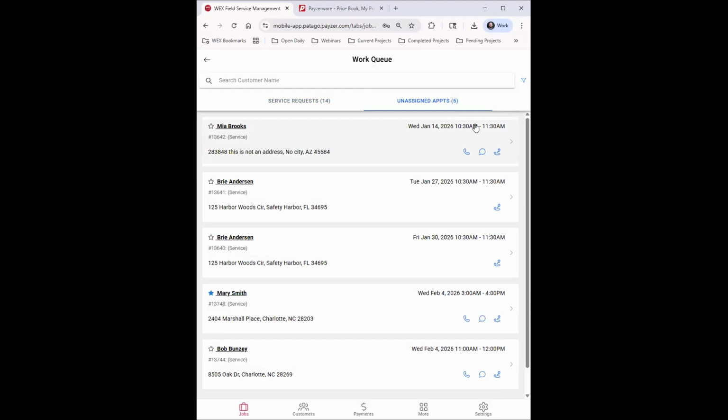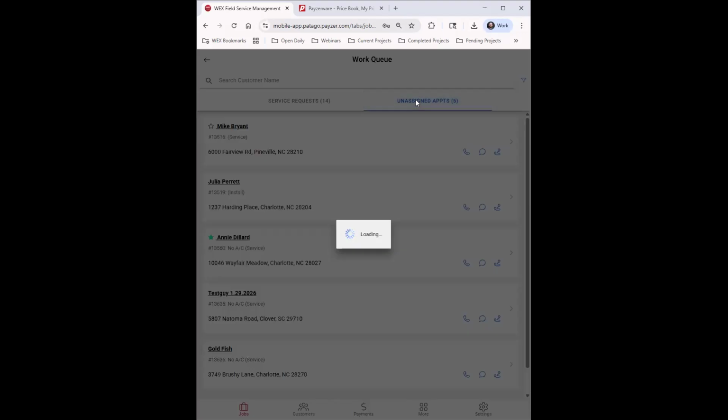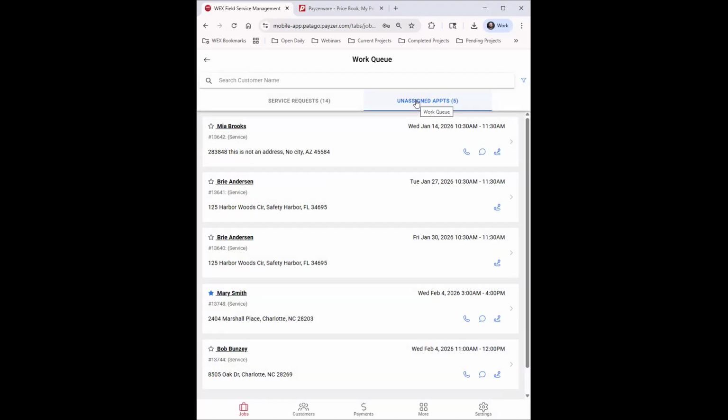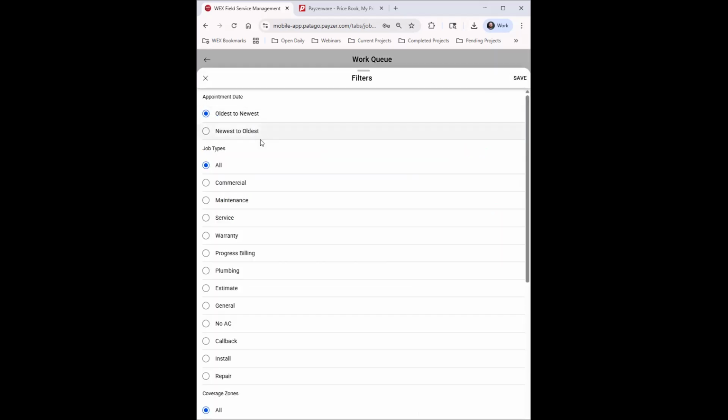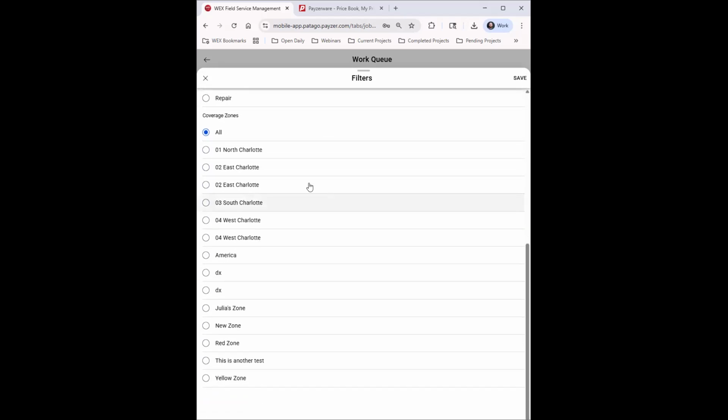So service requests is usually for things that you know you're going to do in the near to far future. Unassigned appointments, you already know the date. You just have to pick your technician to officially schedule it. From here, you can use the filters if you tap this little filter icon in the top right, and you can show your work queue items from oldest to newest, newest to oldest, and select by job type or coverage zones.